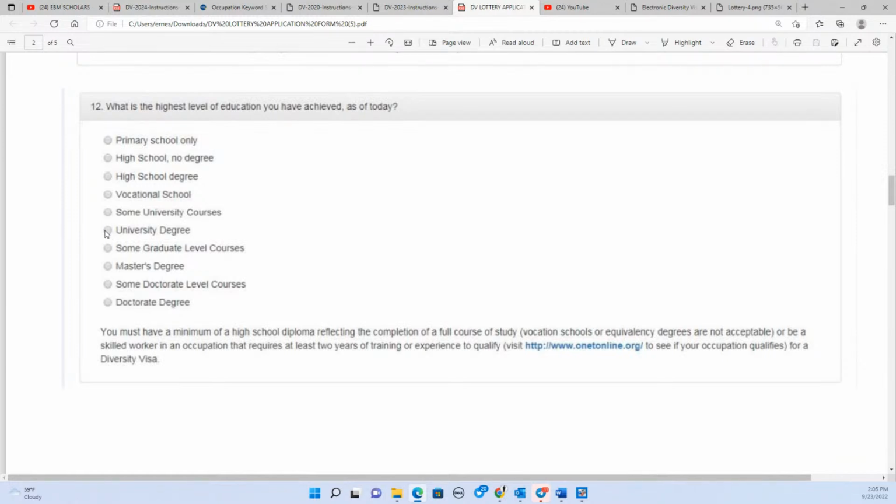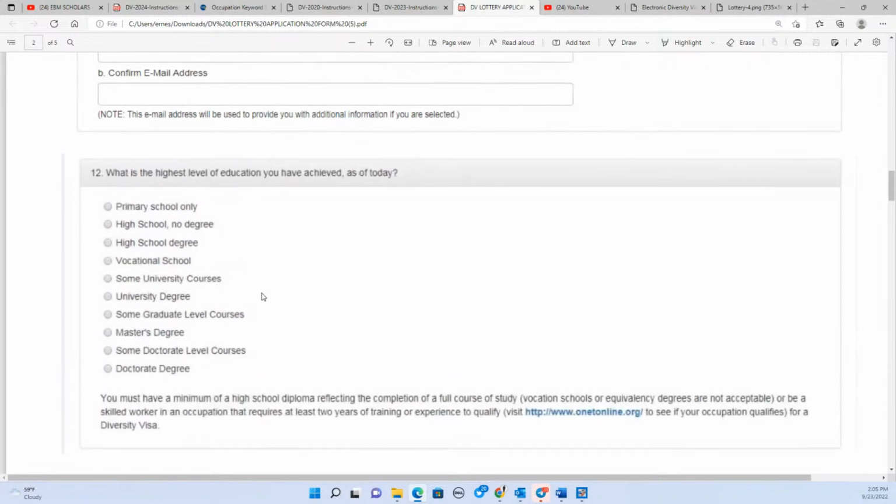Then the university degree means you completed the bachelor degree. Some graduate level courses, that means you are studying masters. Masters means you have completed the masters. Some doctorate level means you are studying PhD now, and then doctorate, you have completed that one. You have to choose the level of education. If you choose any education level by mistake, which is not your category, it will not affect you from being given the visa if you win.